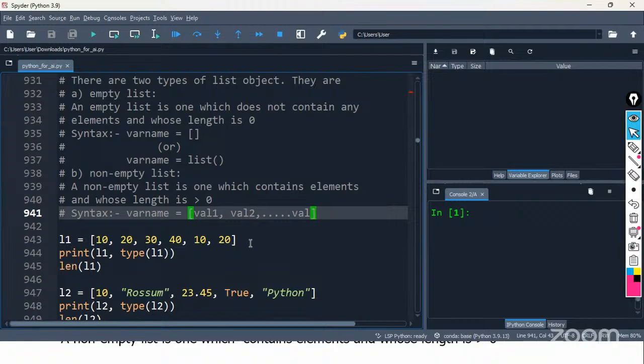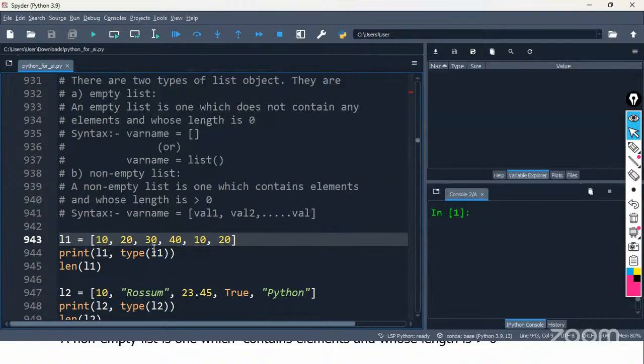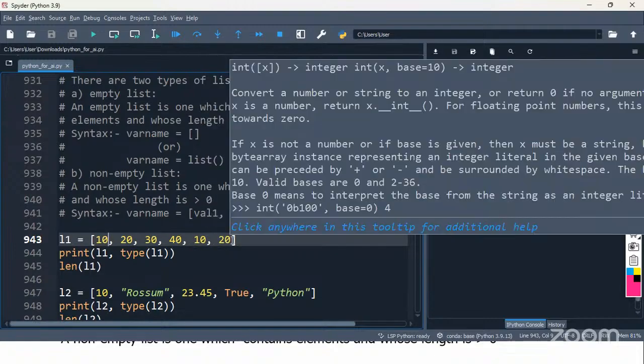Now let me go and create a list. In line number 943, I'm going to create a list object. We know that the list object elements should be present inside square braces, and the elements should be comma separated. To start, I'm going to take all the values of the same data type. I'm going to have a list of int values. All of them belong to the int data type: 10, 20, 30, 40, 10, 20.